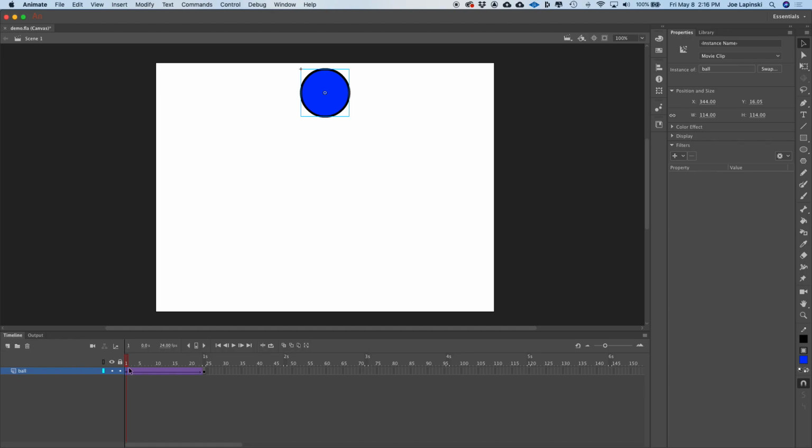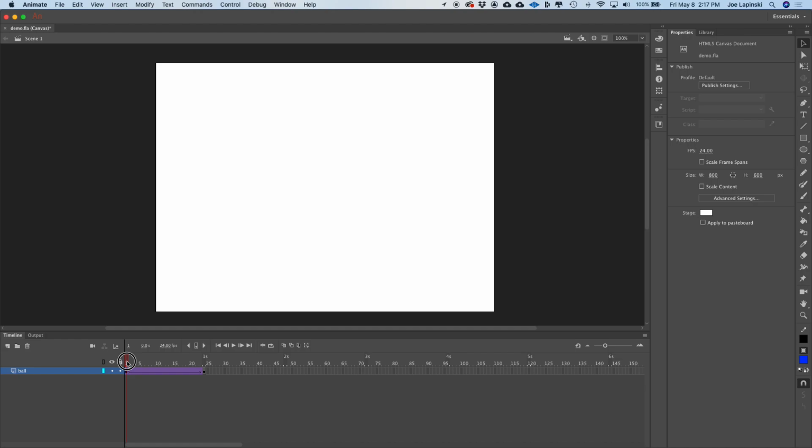Let me just review that. I highlight frame 1, so I've got my playhead sitting in frame 1. Then I click on the ball, and that will give me the properties of this object. Then I can twirl down color effect and change the style to alpha. And the alpha, you can have it start at 0%. So now when I move my playhead, it fades in.